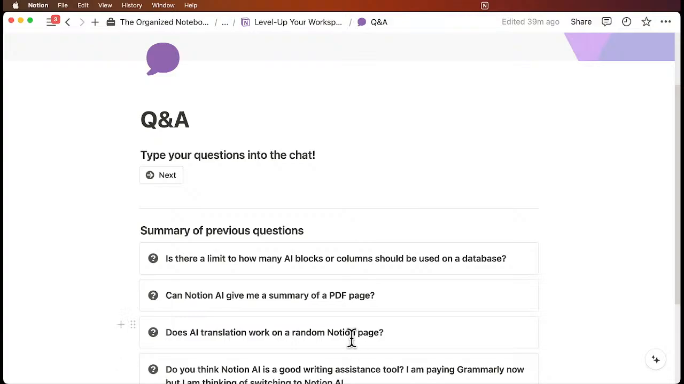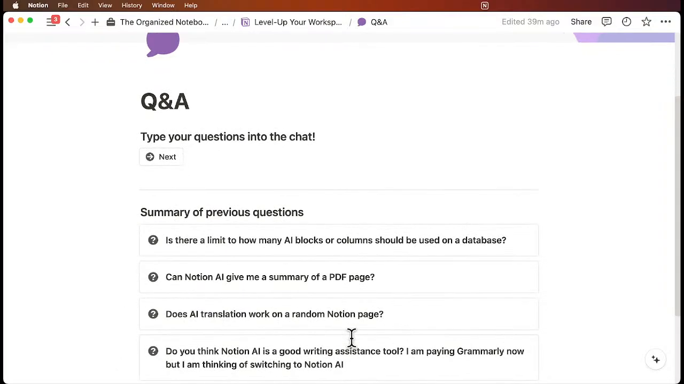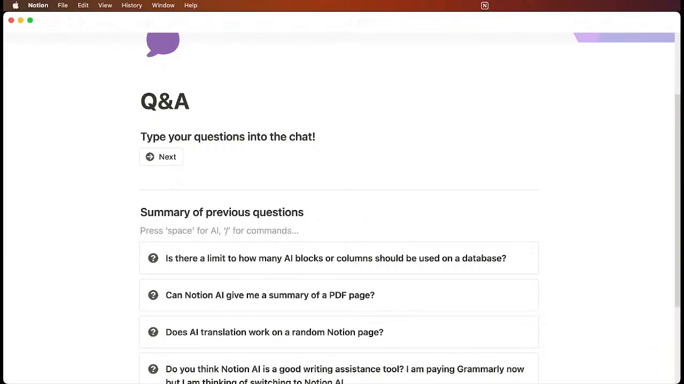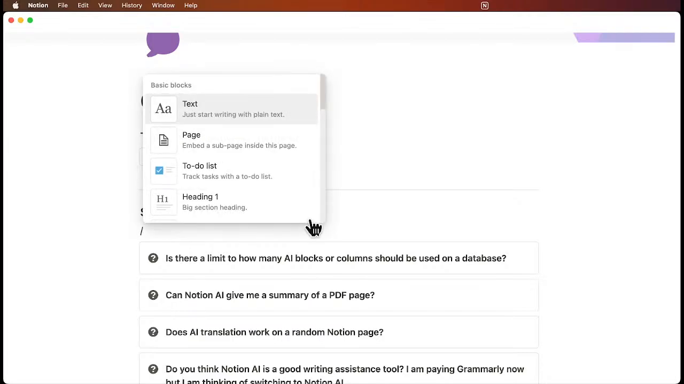So let's see here. Is there a limit to how many AI blocks or columns should be used on a database? There are no limits on how many AI blocks or columns you can use. You're really welcome to add as many as you like. However, I think there might be a limit on the amount you can use, for example, for the AI summary property. So let's just quickly check this.